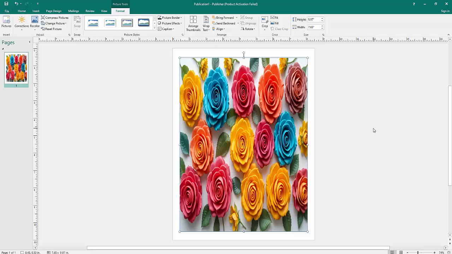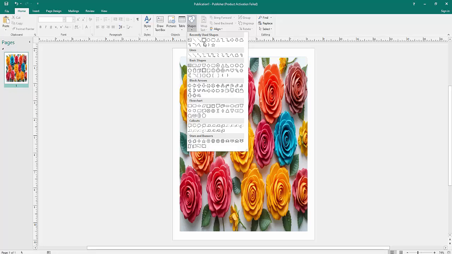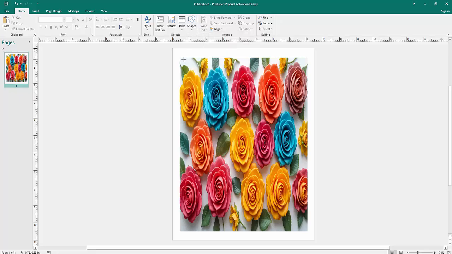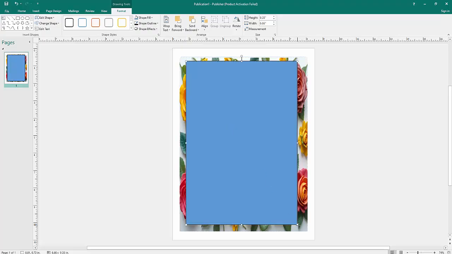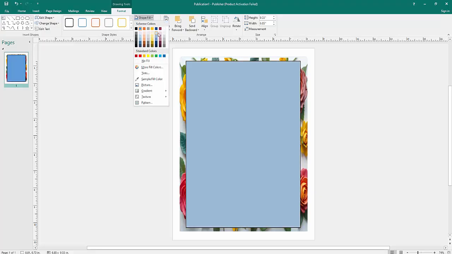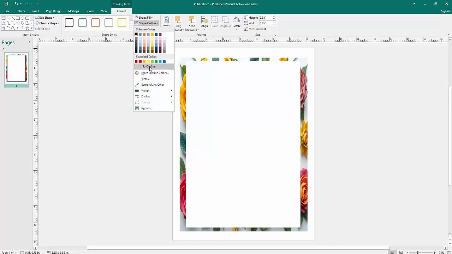Now you can see. Now go to the Shape option, then select the rectangle shape. Now draw a shape in this space. Now go to the Shape Fill option, then click white color. Now go to the Shape Outline, then click No Outline.